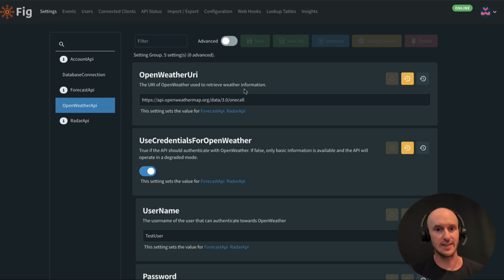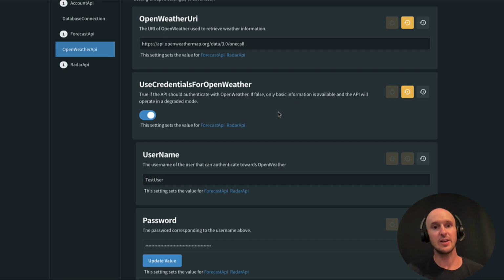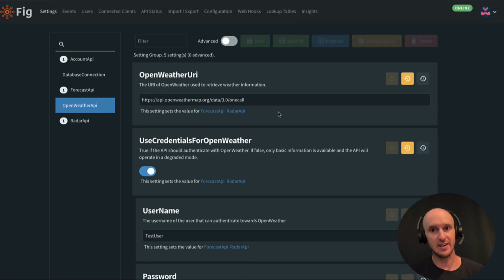So we can see here that this setting sets the value for the forecast API, but also the radar API. And we can change it here in one place, and then it gets applied to all those clients that need that information. And this cuts down on rework and means that all of your clients are kept in sync. If, for example, our password needs changing, we can change it in one place and it's applied to all clients at one moment. We can separate out a client if we don't want it to be grouped at some later point using the instance button as well.